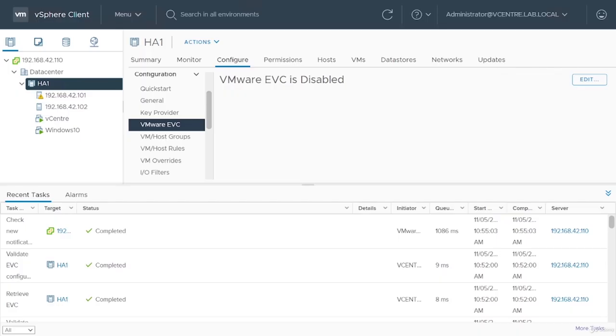Long distance vMotion requires an Enterprise Plus license. It is not included in any of the other license levels. So if you have Enterprise Plus, it's up to 150 millisecond round trip time. If you are not using Enterprise Plus, then your latency needs to be a maximum of 4 milliseconds between your hosts to support vMotion.